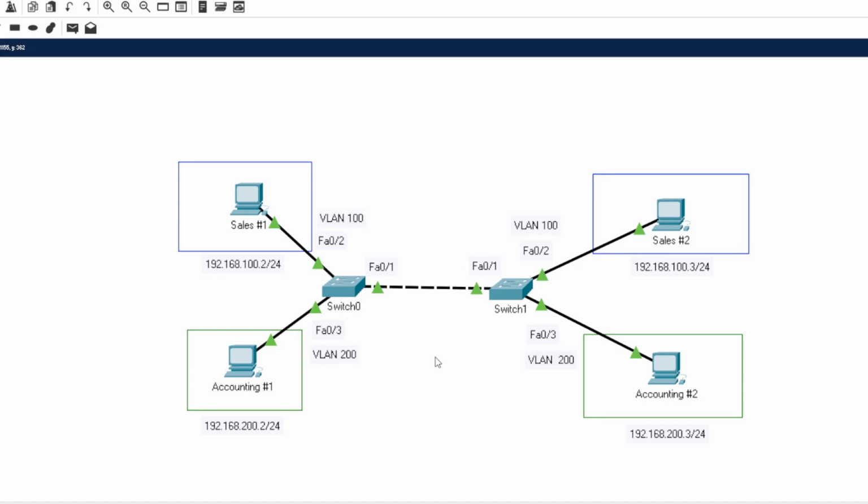Looking at the topology today, we have two switches and 4 clients: 2 sales clients in VLAN 100 and 2 accounting clients in VLAN 200. Now, in a real world environment, let's say this is in one building and this is in another building. How can we connect the 2 clients within their own department, sales and accounting, to communicate with each other?